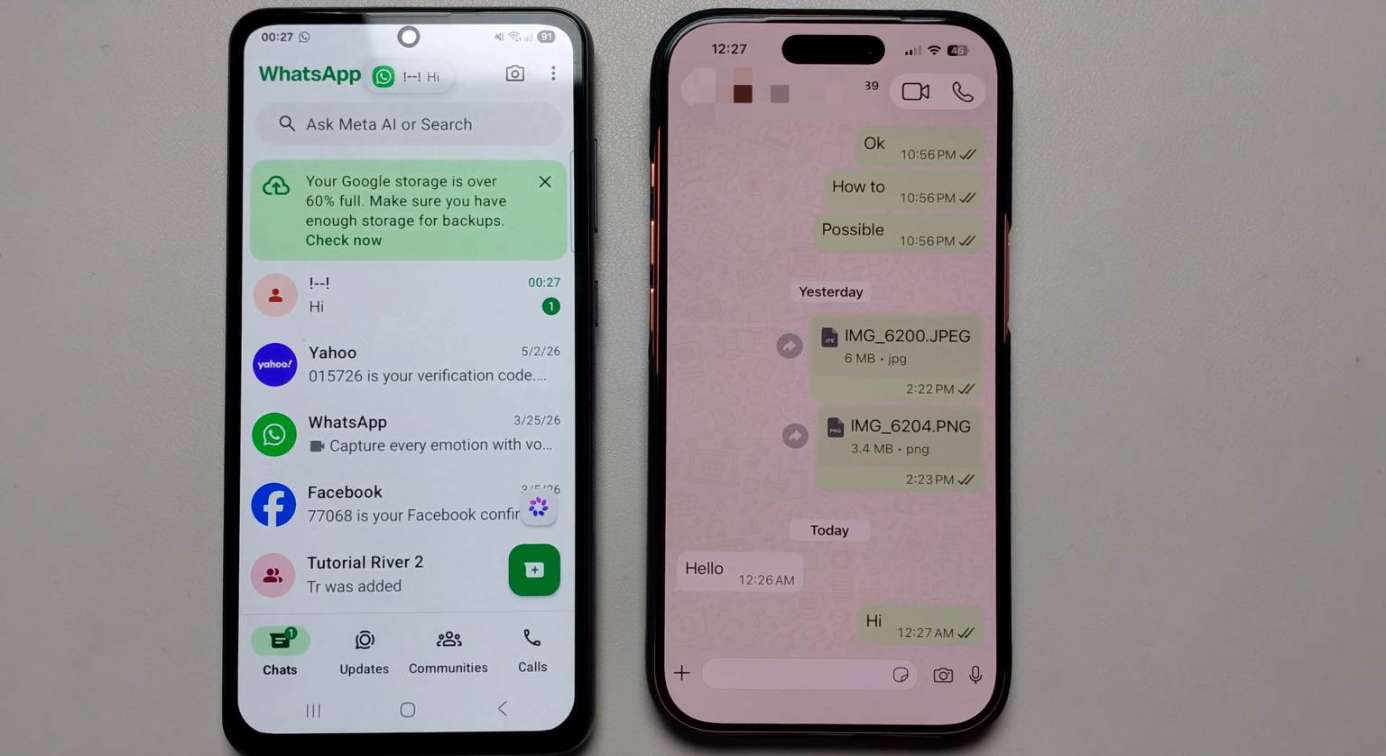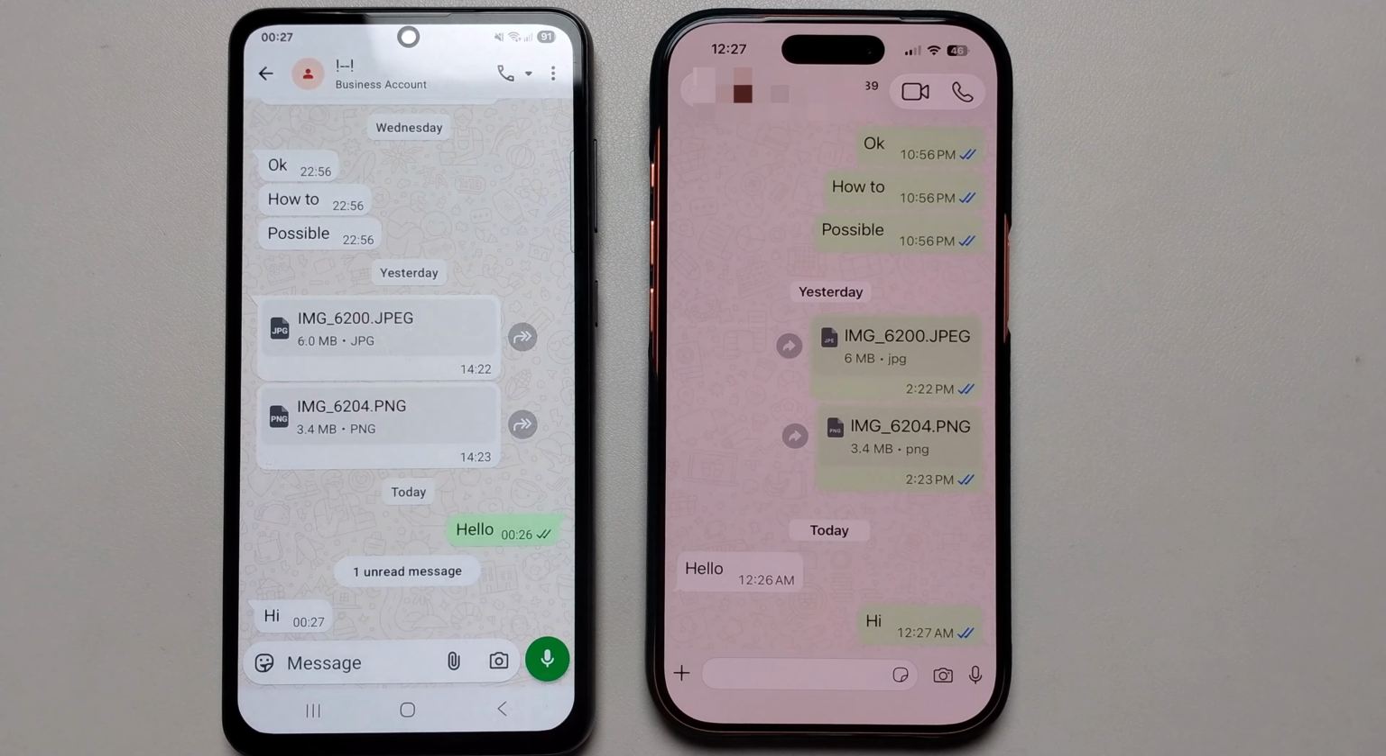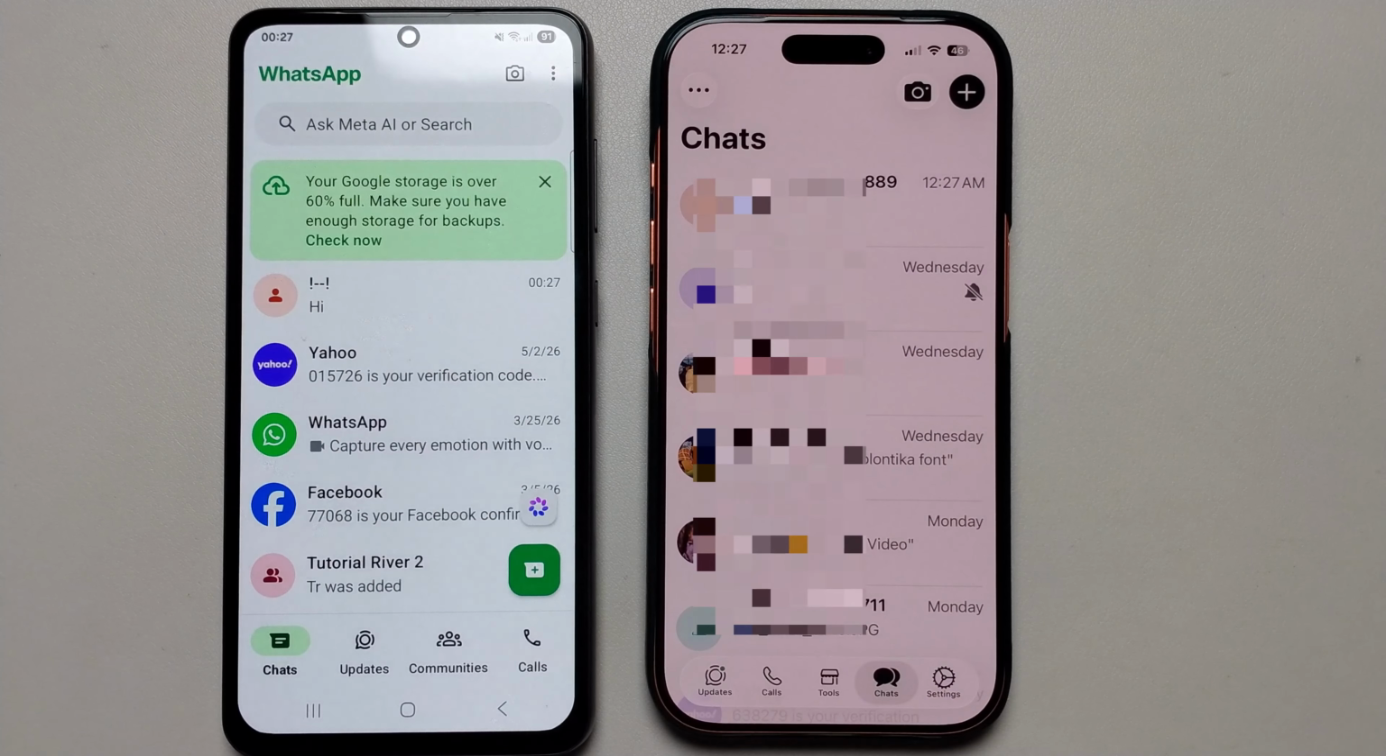Hey everyone, today I'm gonna show you how to turn off read receipts on your WhatsApp. As you can see, when I check out a message, it's showing the blue tick. I can easily turn this off. I'll provide both the iPhone and Android methods.